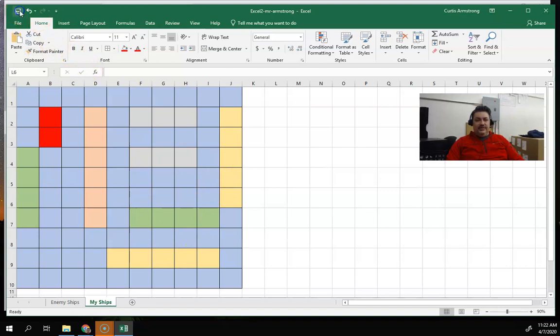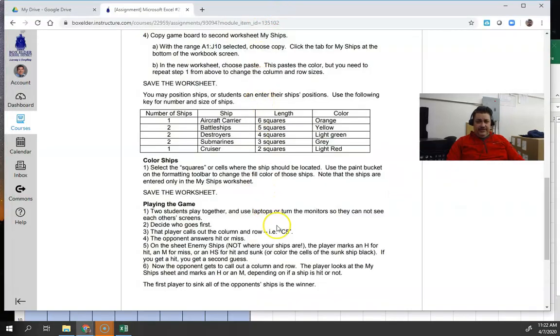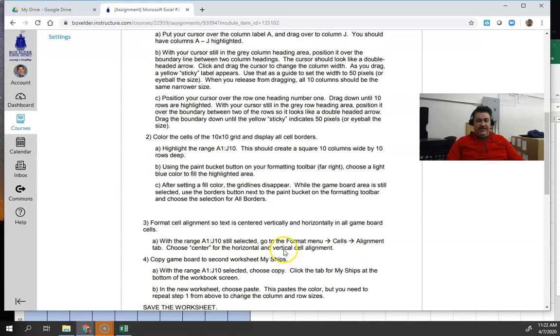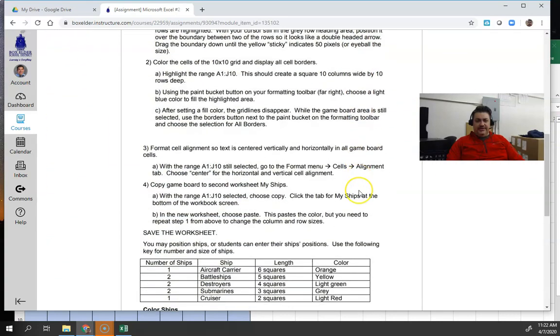Okay, I'm going to go ahead and save this. When you get to this part right here, go ahead and save it, and then you can turn it in on Canvas, submit assignment, and you can turn it in.